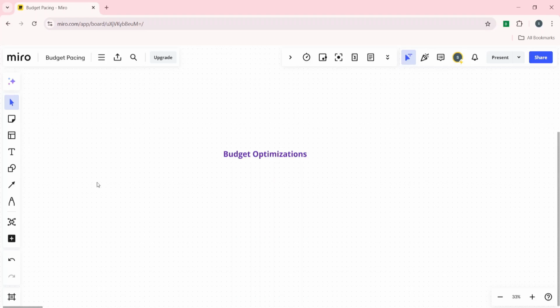Hi, in this lesson we will see how to optimize the campaign budgets based on the performance that we are getting. Before that, I need to explain two concepts regarding budget pacing. Those are overpacing and underpacing. What is overpacing and what is underpacing?